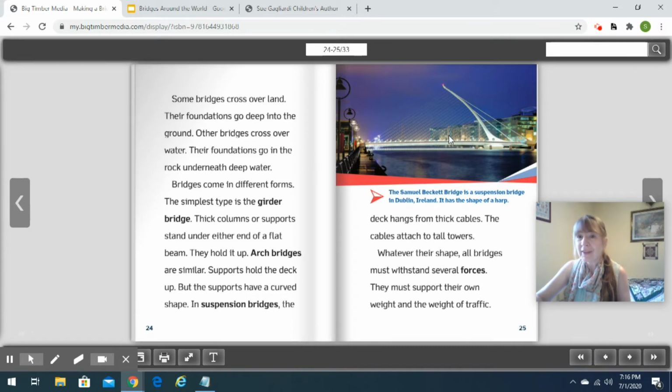Now I'll show you a larger photo of this in a little while. This bridge is named the Samuel Beckett Bridge, and it's in Dublin, Ireland, and it's a suspension bridge. We can see the thick cables there, and it has the shape of a harp. Okay, so the engineers designed a really cool, very unique design for a bridge, and a special symbol for people in Ireland.